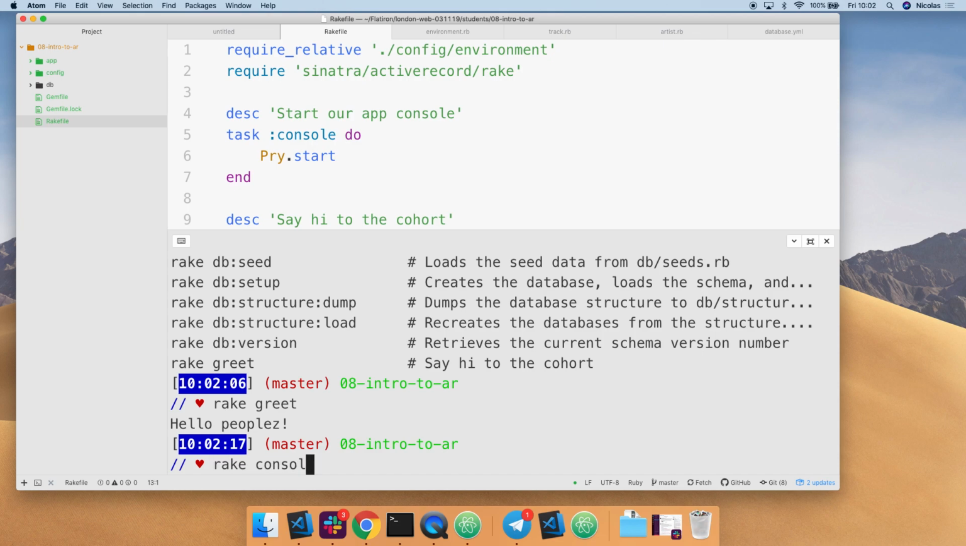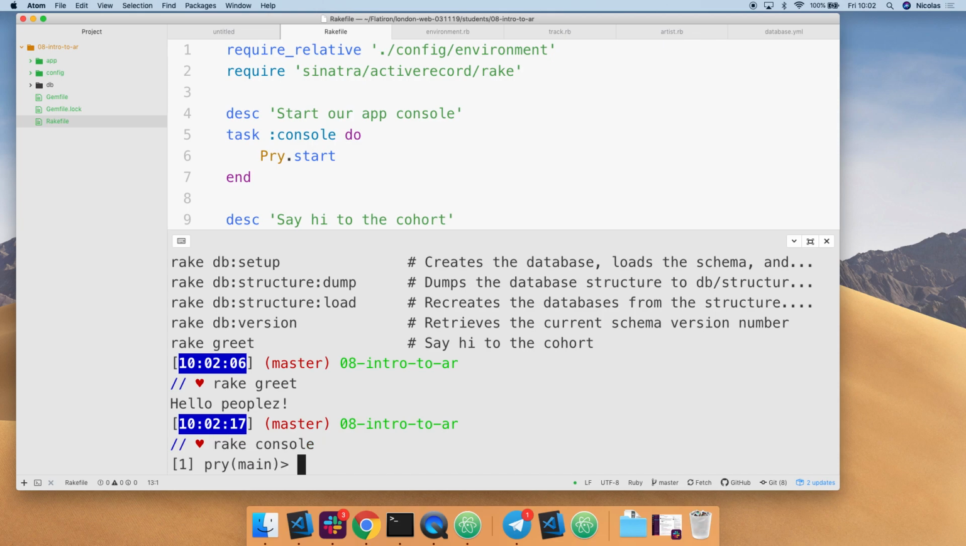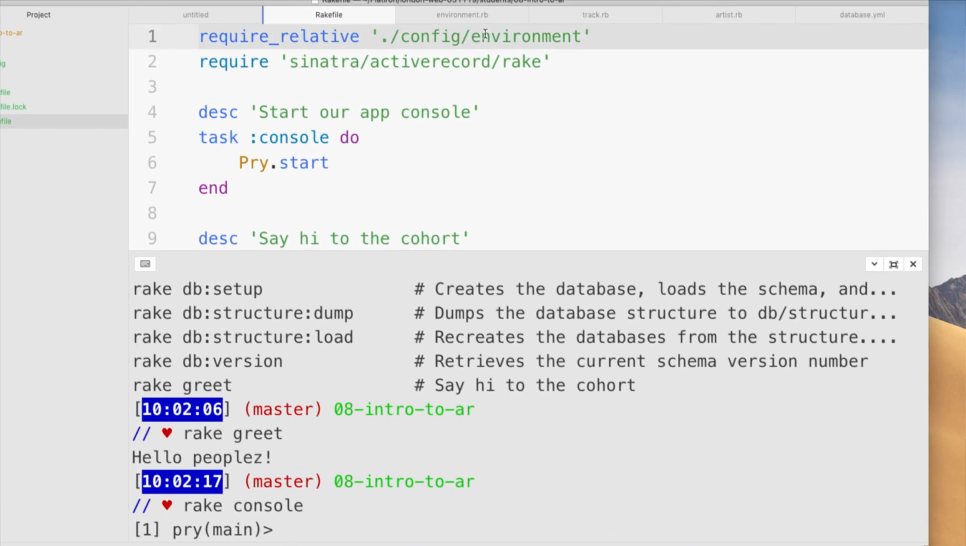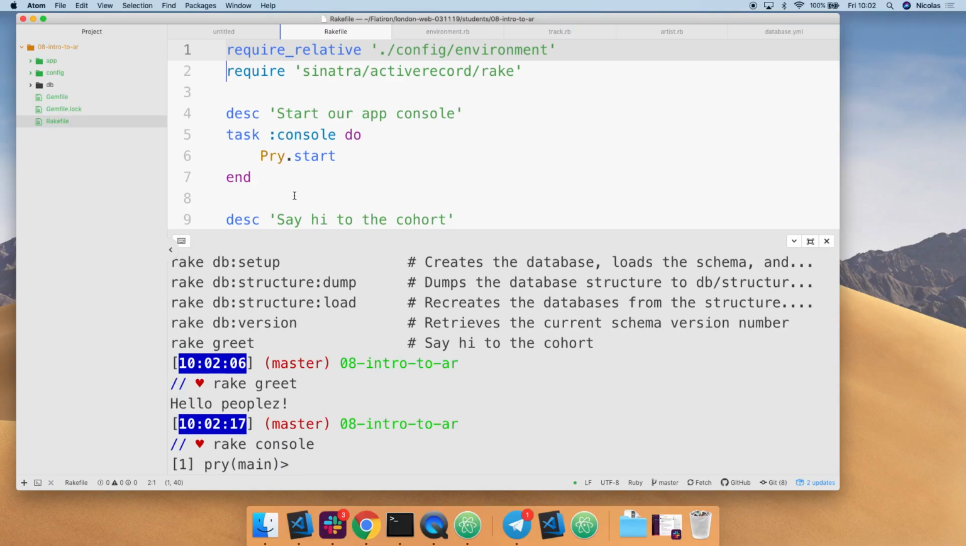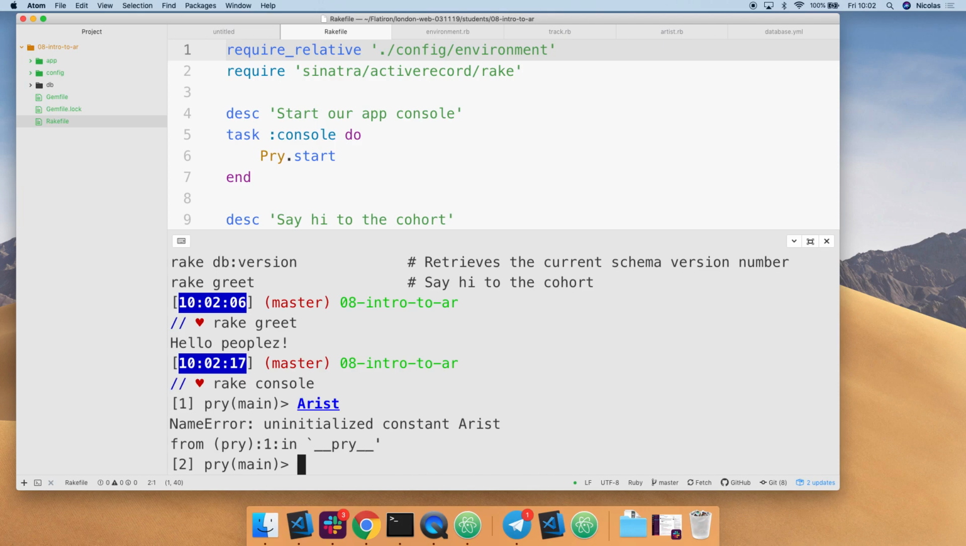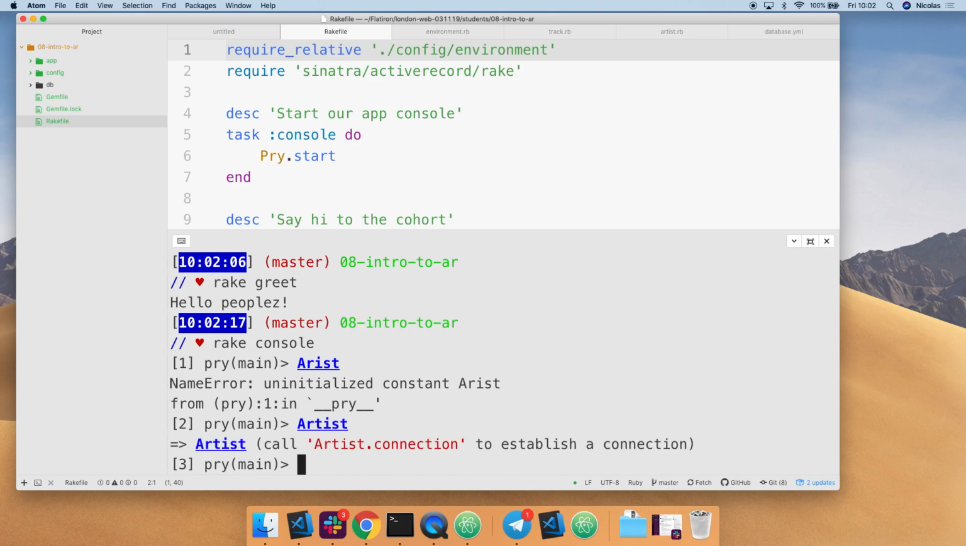And if I do rake console, this is the other task that I wrote before. It basically puts me in Pry, and I have access, because if you look at my rake file, I'm actually requiring this other file. This gives me access to all the files that I created, all the other stuff. So this is basically a very easy way to debug your application, to test it.